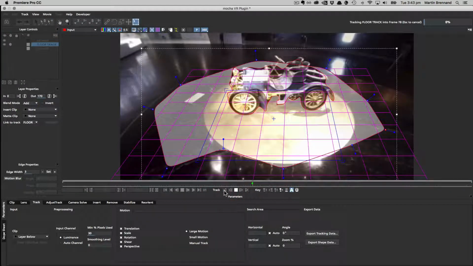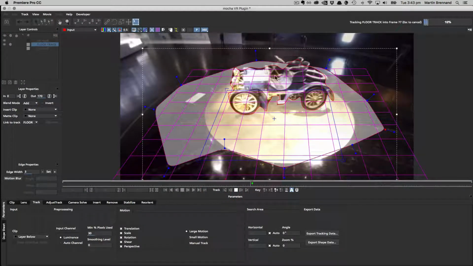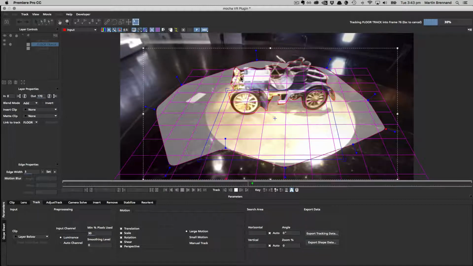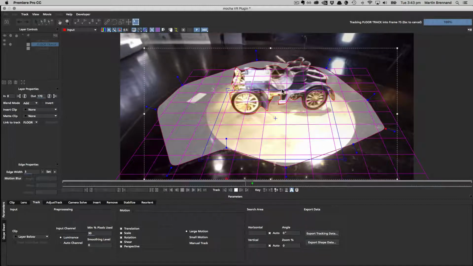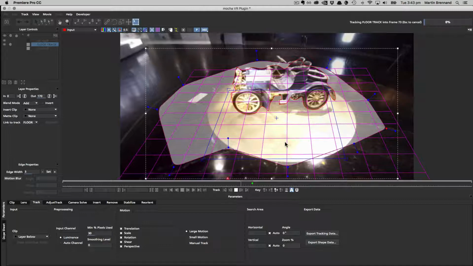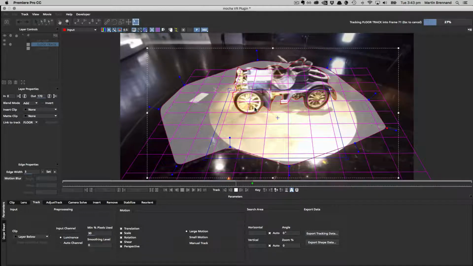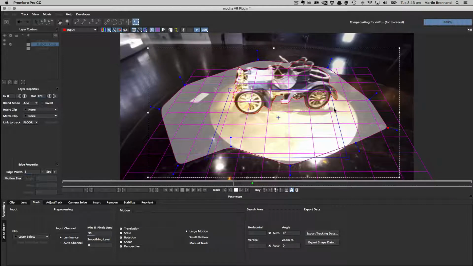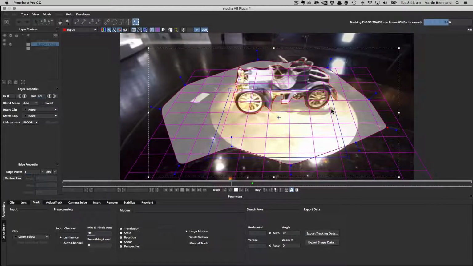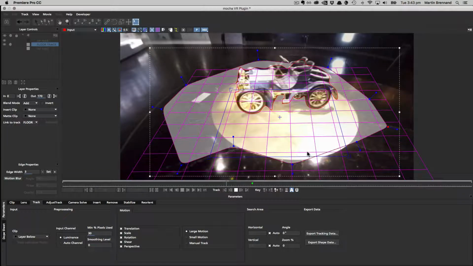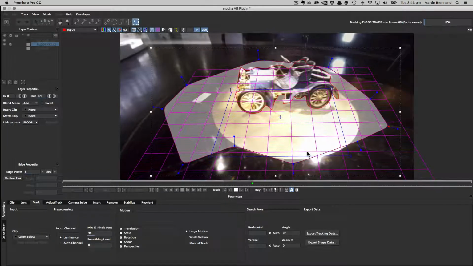So now, while it's tracking, it's actually going to be ignoring the overall motion of the car, and it's going to be grabbing the overall motion of the floor. So once again, as we did before, we're going to speed up this track so you can see it in super fast motion so you don't have to sit through a track, and then we'll come back when we're done.